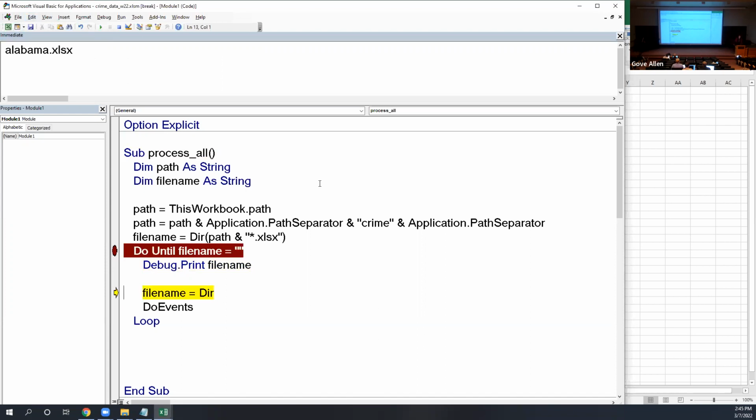So it's printing Alabama. dir tells it to get the next one off the list. It's not blank, so it comes in, prints the next one. dir gets the next one off the list, and it's just going to run through and do all 50 of those. And I'll just run it out for all 48.